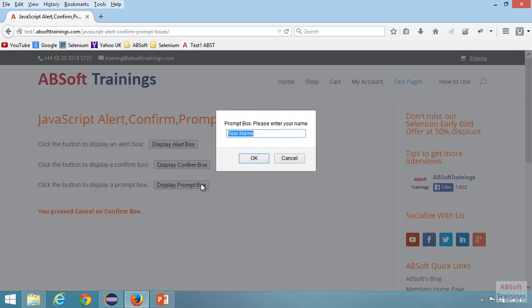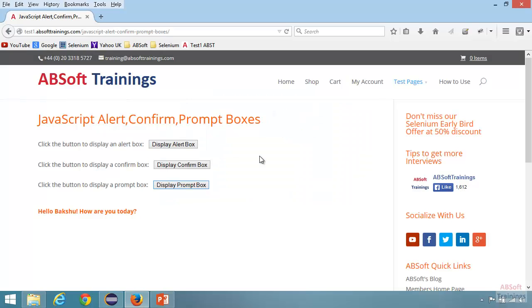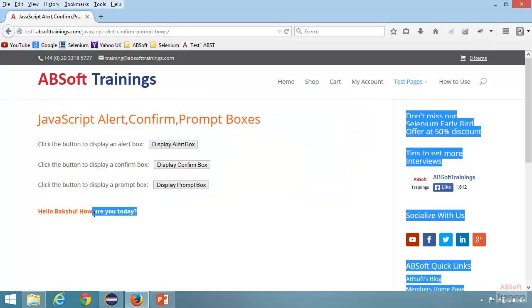A prompt box is used to get the input from the user. For example, here I can enter my name and then click OK. You can see I have got the message based on my name.